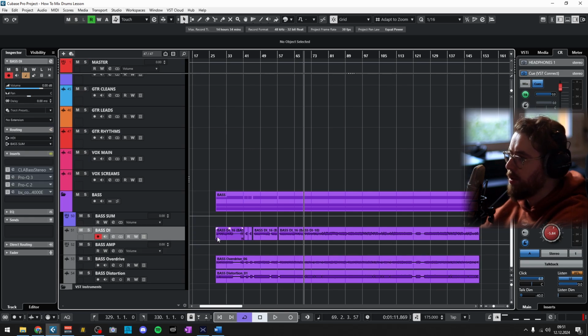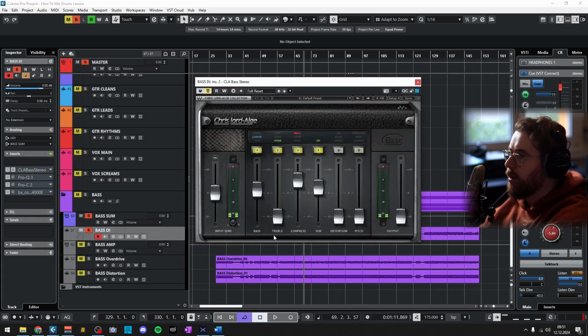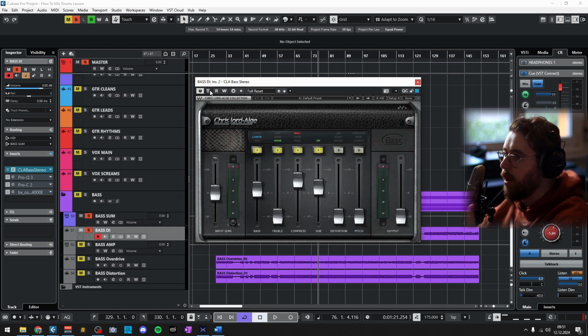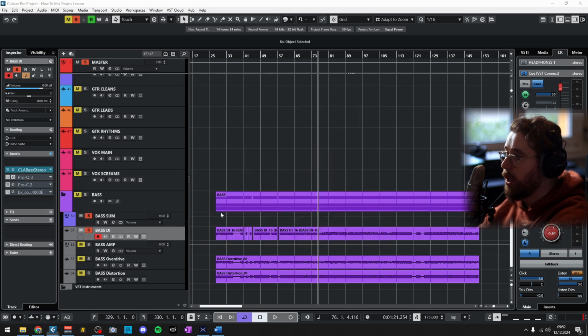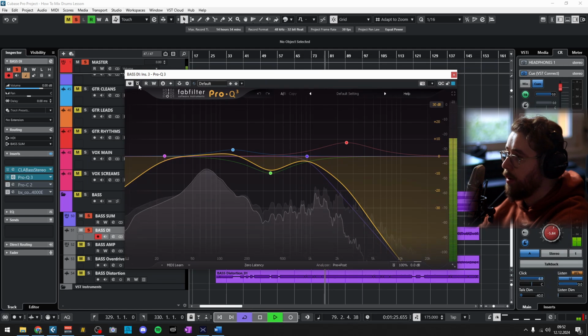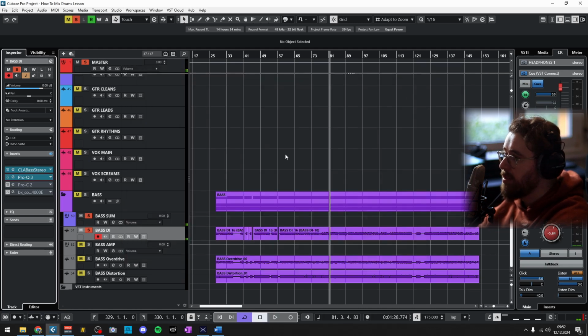I knew the DI track was fine, so let's start with that. I added at first CLA Bass. It sounds like that. I don't know what this plugin does, but I threw it on there just to see what happens, and it slaps. It's so good. Still, after so many years. And then I added an EQ just to tame the highs and the mids a little.